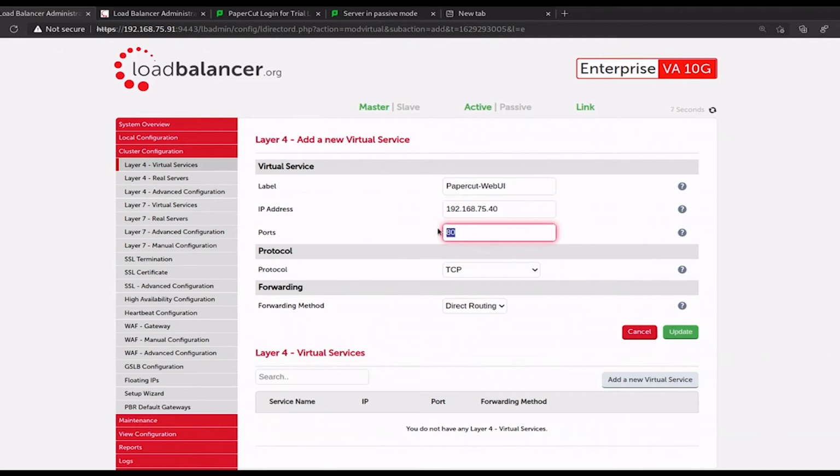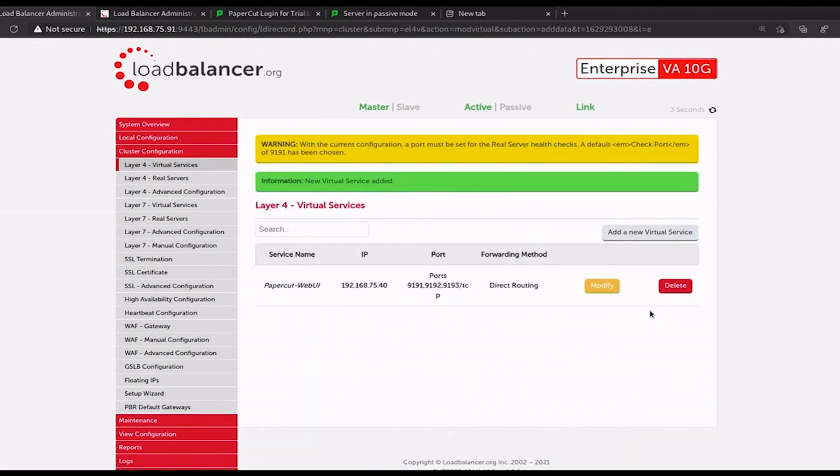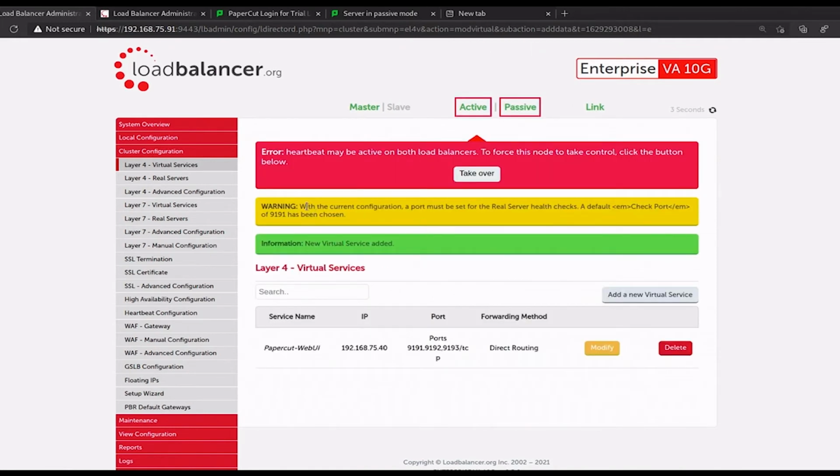And the ports we care about: 9191, 9192, and 9193. TCP, and we are layer 4 DR. Okay, all looks good. And we click update. And we have a bit of information at the top. With the current configuration, port must be set for real service health check. The default check port 9191 has been chosen.